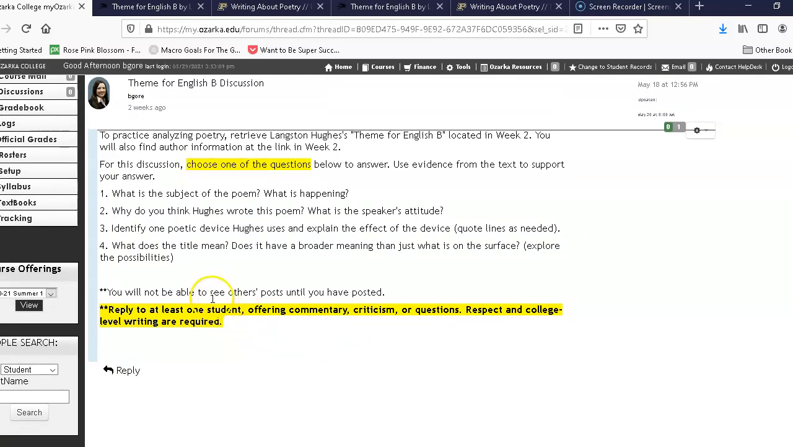Here's the thing. You're going to hit reply to mine and post your answer. You won't be able to see others' posts until you've posted, so you can't rely on your classmates to get ideas. This has to come from you. Once you've posted, you'll be able to see everybody else's work, and we can start interacting with each other. It says reply to at least one student offering commentary, criticism, or questions. Respect and college level writing are required. Please, the earlier you post, the better off this discussion is going to be, and the more it's going to help you with your own poetry analysis that is coming up next week.